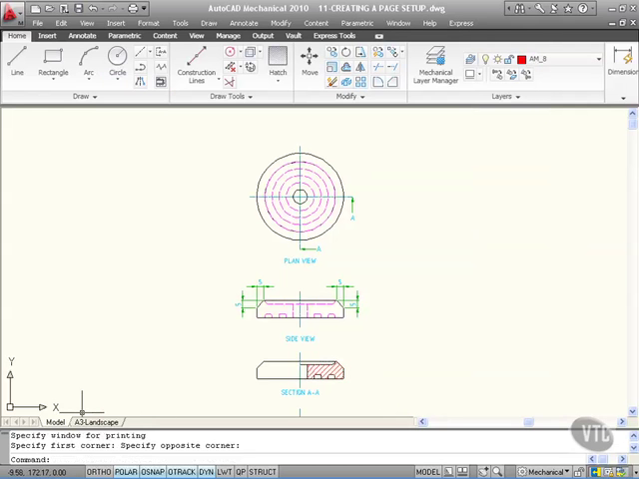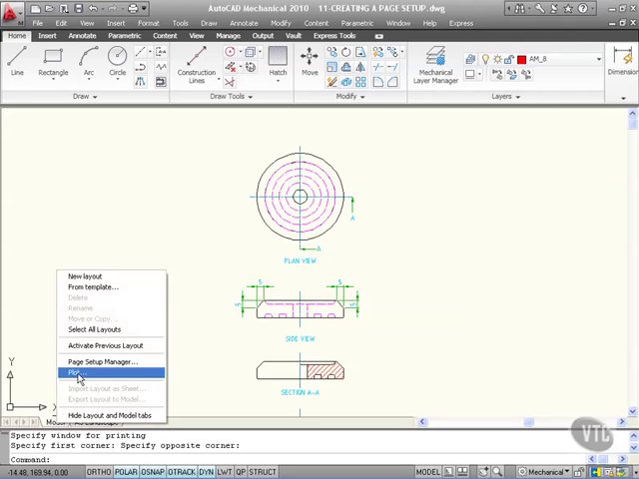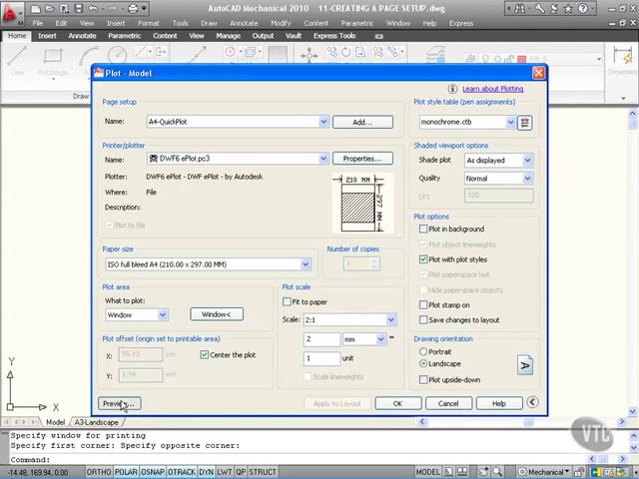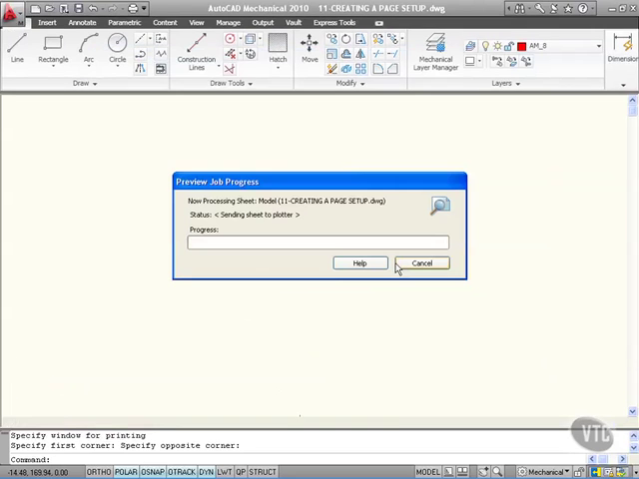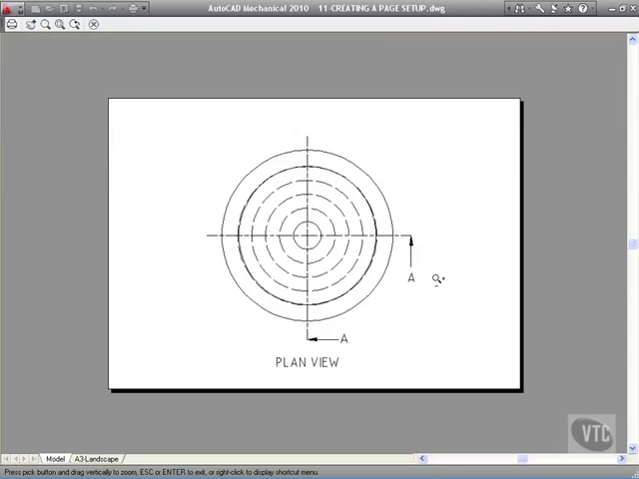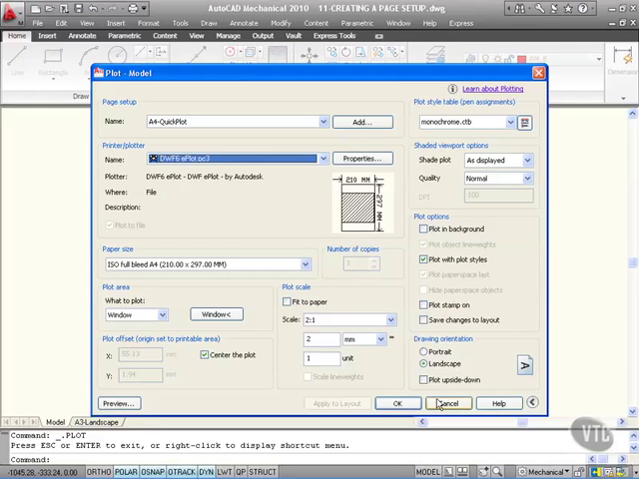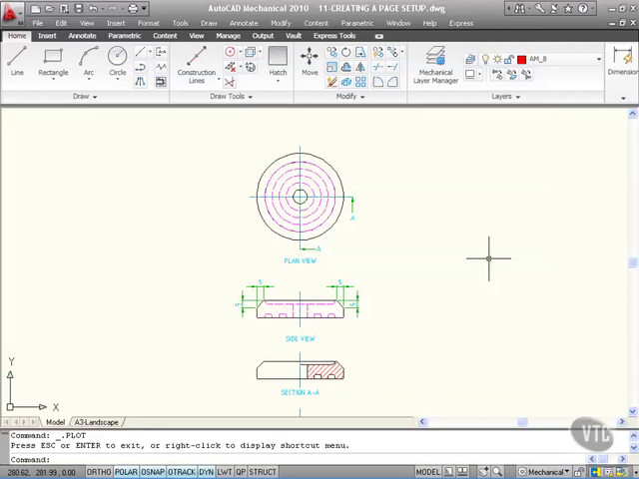If I click on close, right click on model there, go to plot, do a preview, it applies that page setup. We're not using any annotation scale, so I'll just continue there. And that's what it looks like on my A4 sheet. I'll right click, exit, and cancel that plot. So you can see there how we create a page setup. What we're going to do in the next few exercises is look at that in a bit more detail.